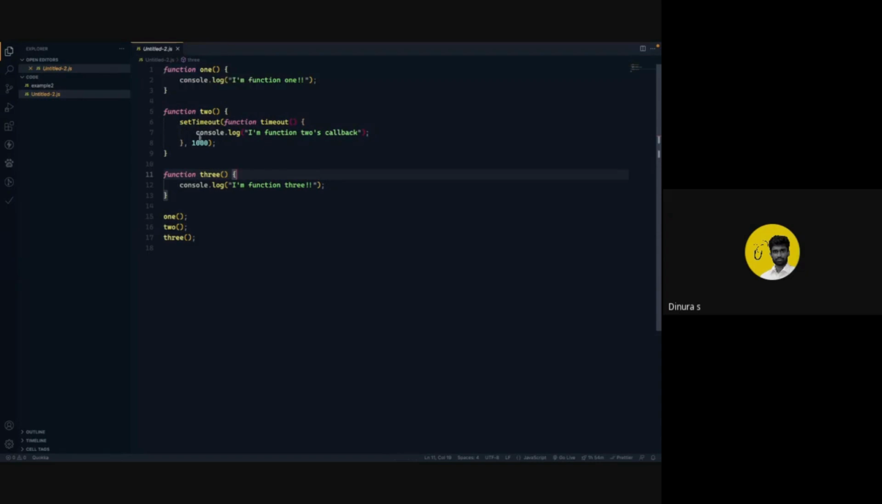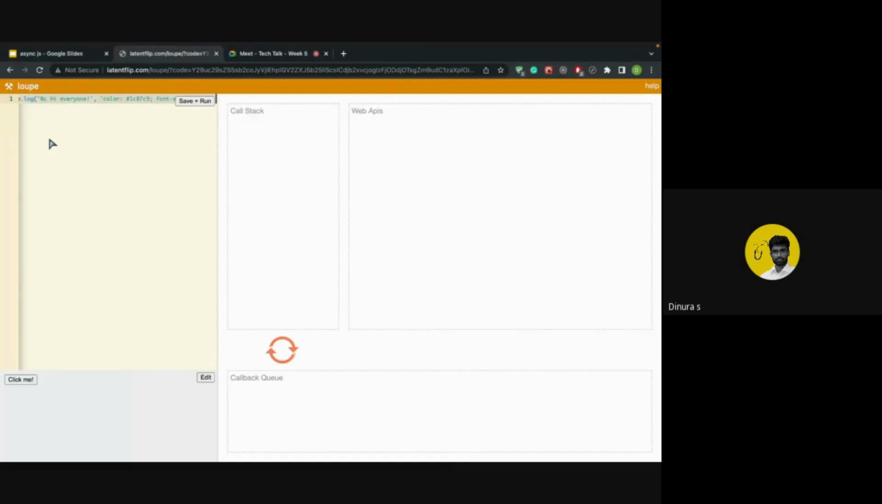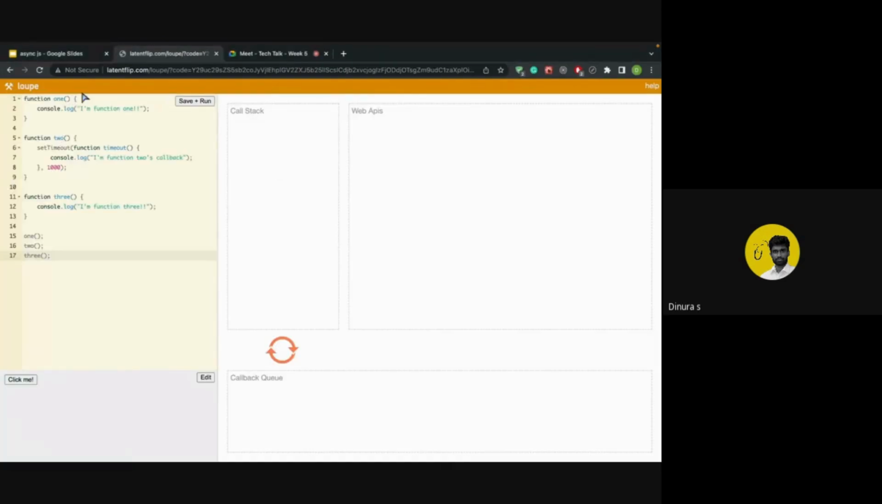This is a simple function I have created. Function 1 is a synchronous function. Function 2 has a set timeout code, so this is the asynchronous code. And 3 is again a synchronous function. Let's see how this happens in the browser. So I'm gonna run it.